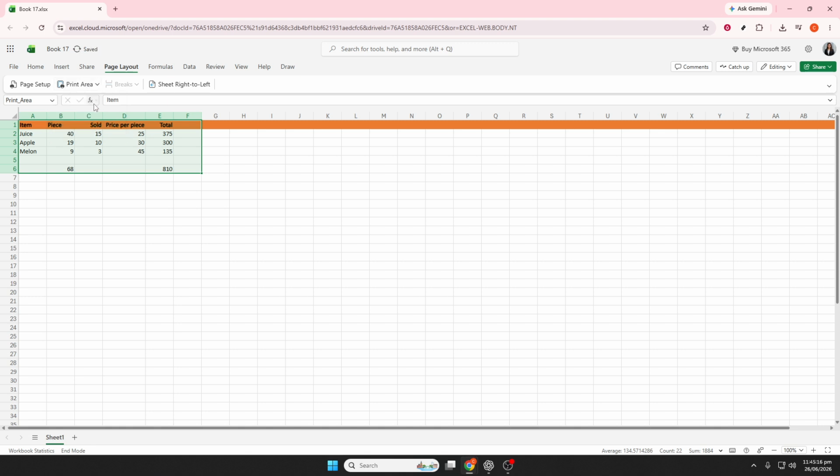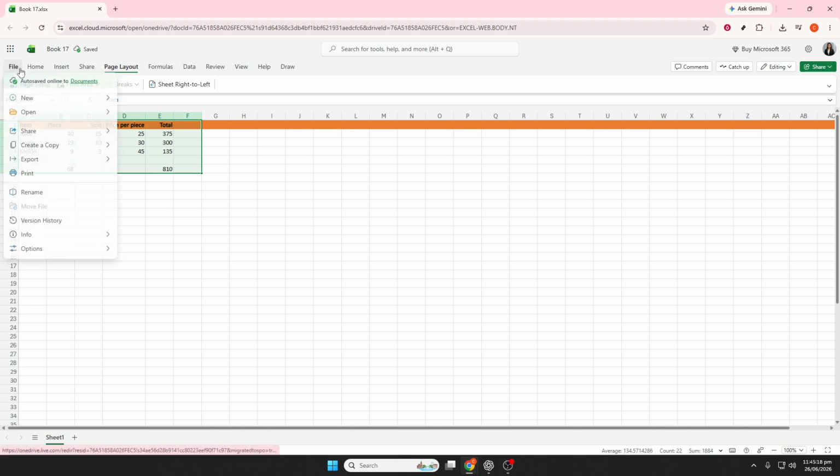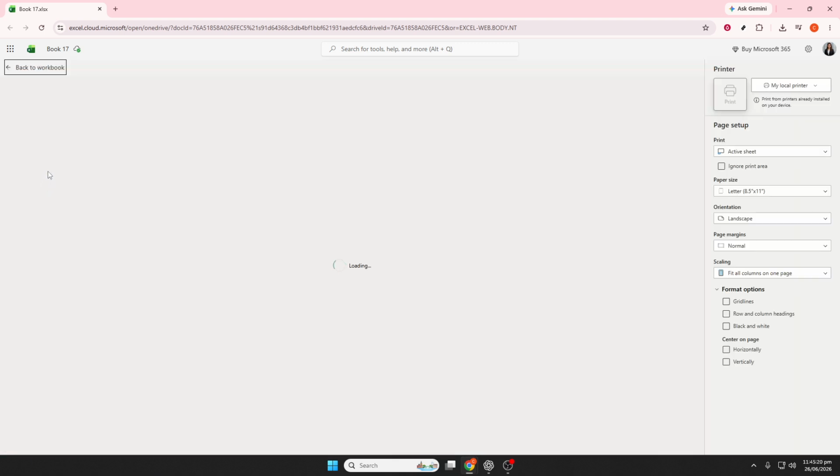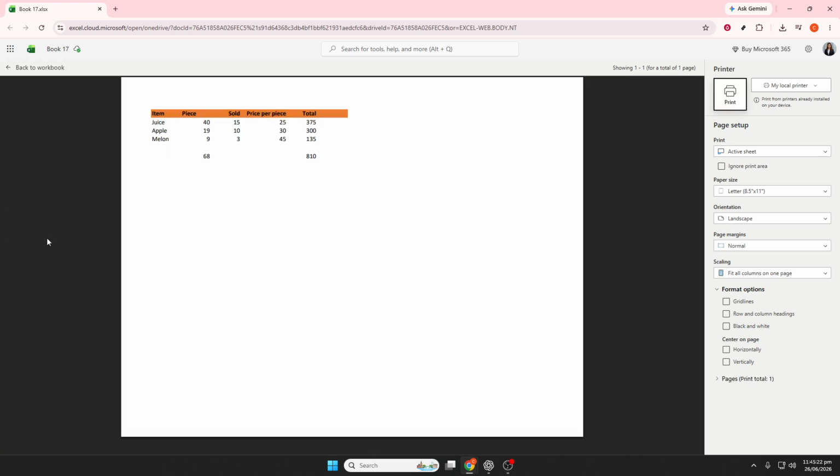You can also set your margins to normal, wide, or narrow depending on how much space you want around the edges. Then check the scaling options. If your spreadsheet is too wide or too long, scaling can help fit it neatly on the page. For example, you might choose an option like Fit all columns on one page, so your data is easier to read.